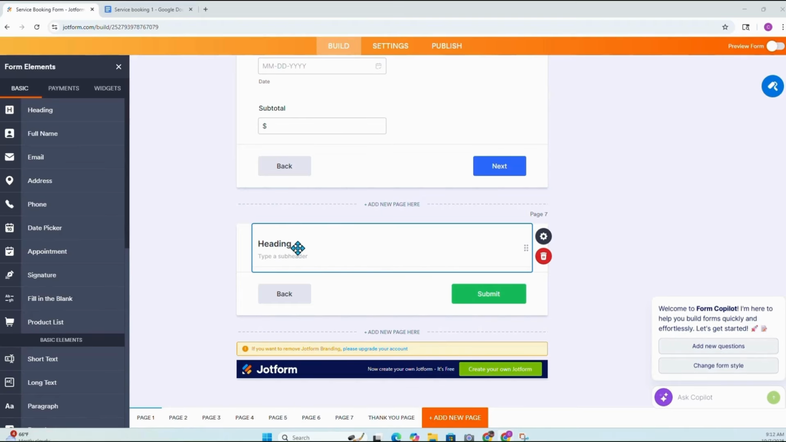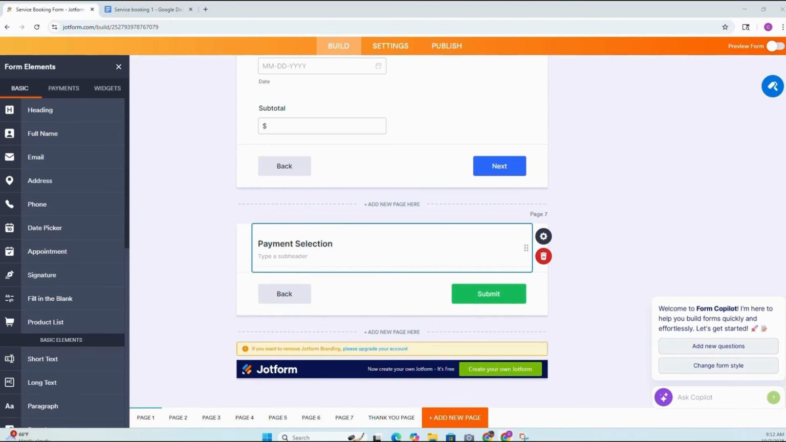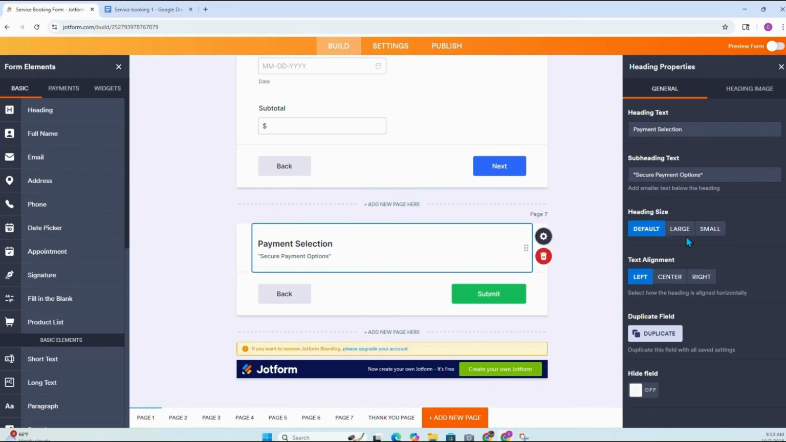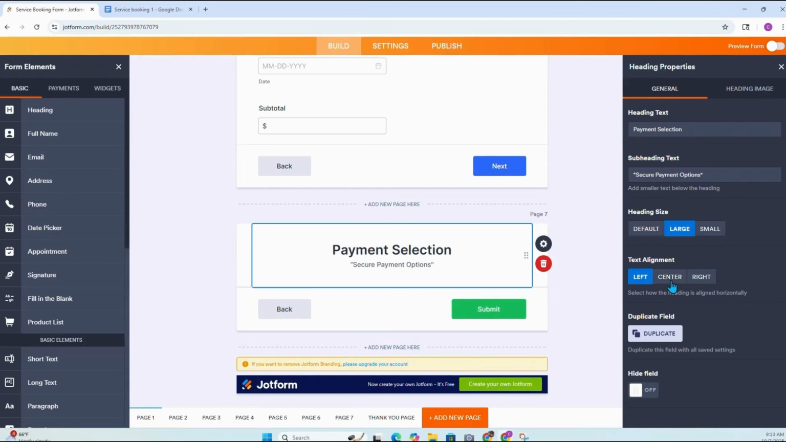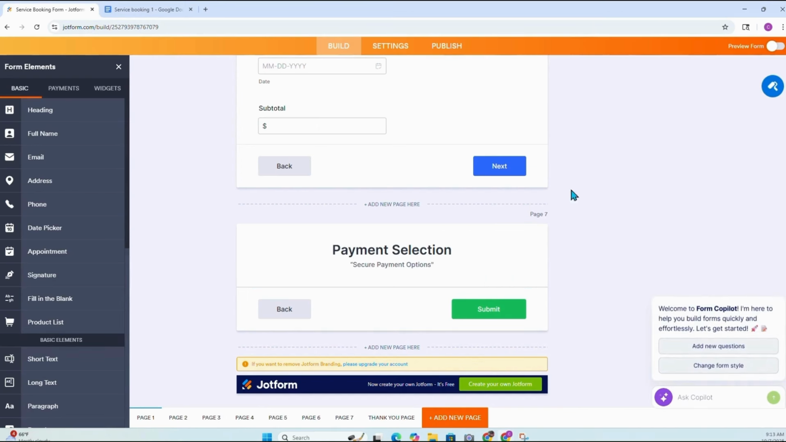All right, we're going to name this section payment selection. Go get your subheading. Paste in secure payment options. Go into properties. Make it large. Text align, center.